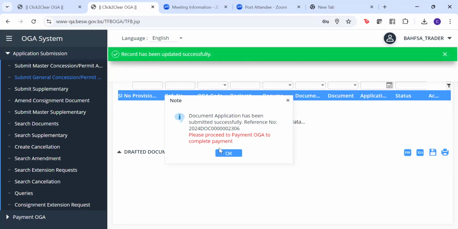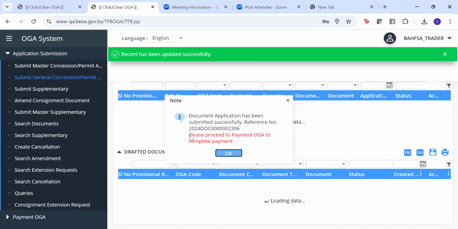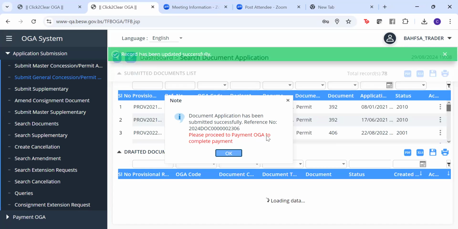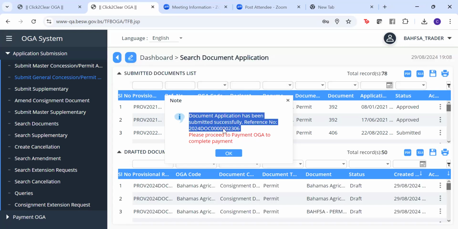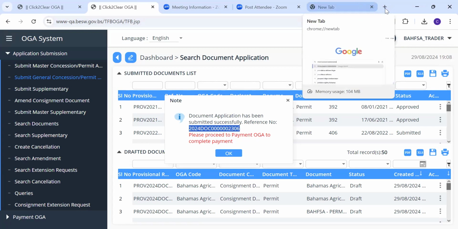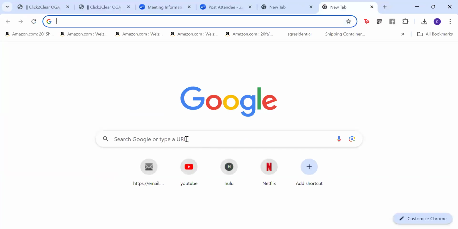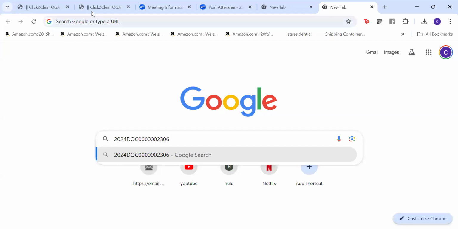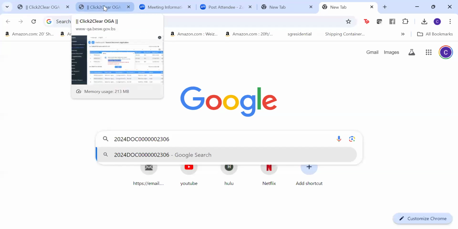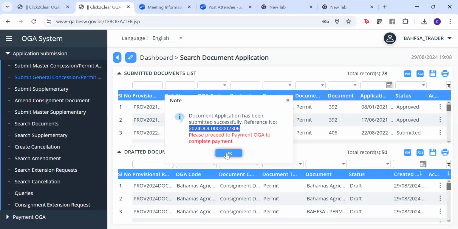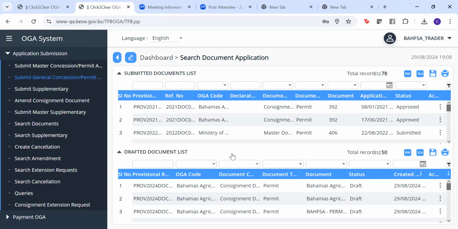Here is where you're going to see the message to say, please proceed to payment OGA so that you can complete your payment. And you'll also be able to copy a reference number before you do that, just so that you can find it later on. So let's just copy this, save this somewhere, since this is now going to be the final version. Click OK. And then we're going to go to the payment OGA. So click OK right here.